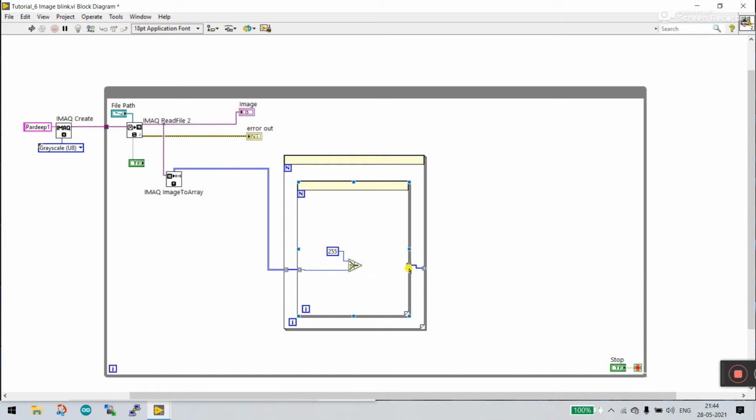Let's modify. All done. Now first you see the output is the indexing image array. Now we need to convert the image array to an image.